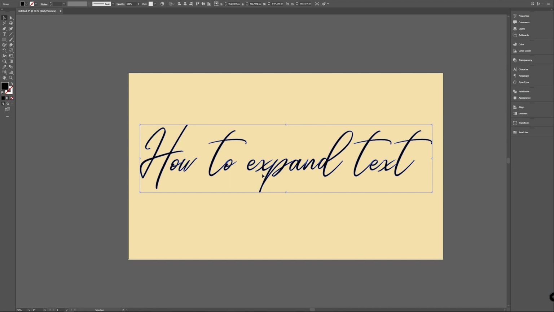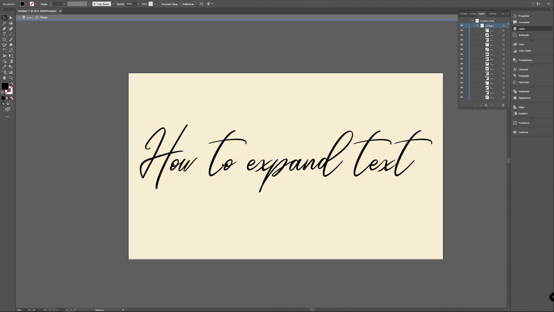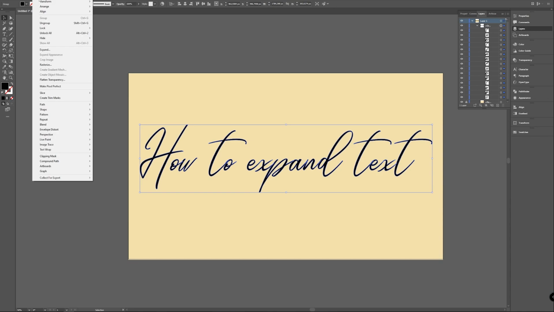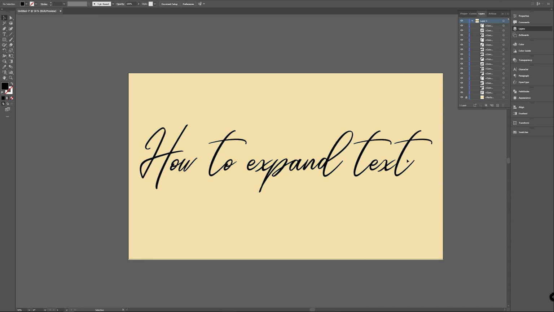Now you can work with the individual letter shapes because, as you can see in the layers, you now have a group of all individual letter shapes. That's what the expand has done. You can double click to go in isolation mode, and then you can just edit all the separate letters and press escape to get out of isolation mode. You can also select your text and go to Object, Ungroup, and then everything is ungrouped, and you can now also edit each individual letter.